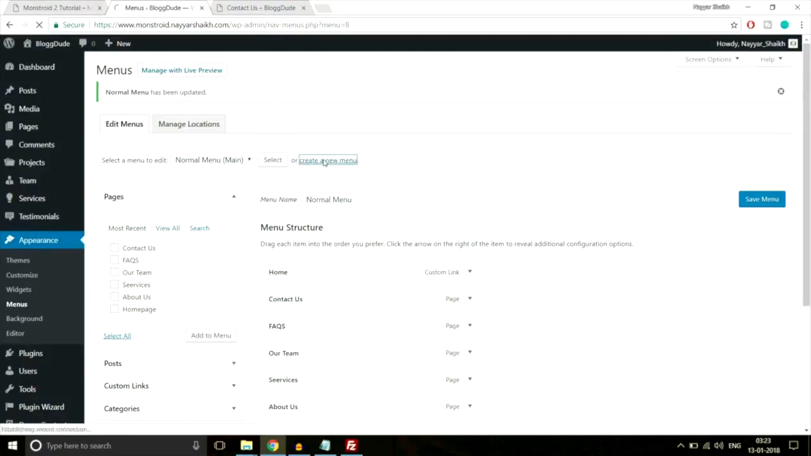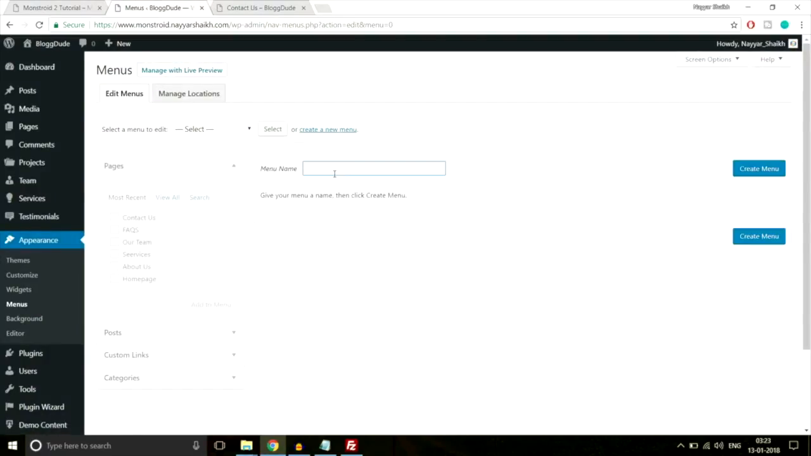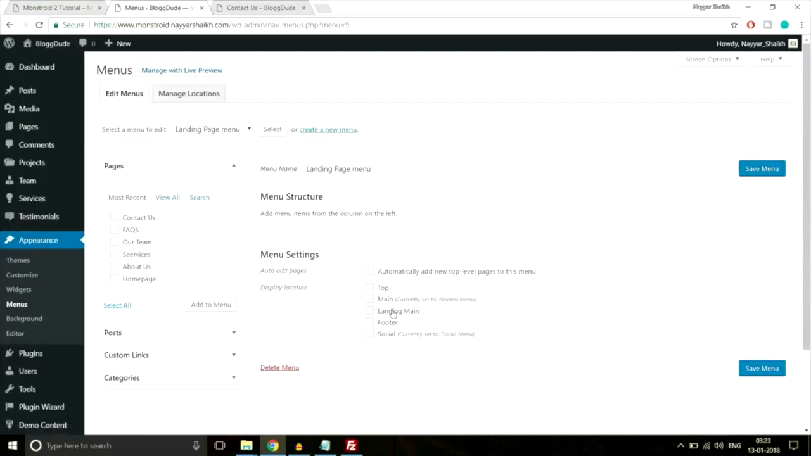So again, click on create a new menu. Let's name it landing menu or landing page menu. It's all up to you. You can name it anything. Click on create menu and make sure this thing is tick marked over here, landing main. Okay.